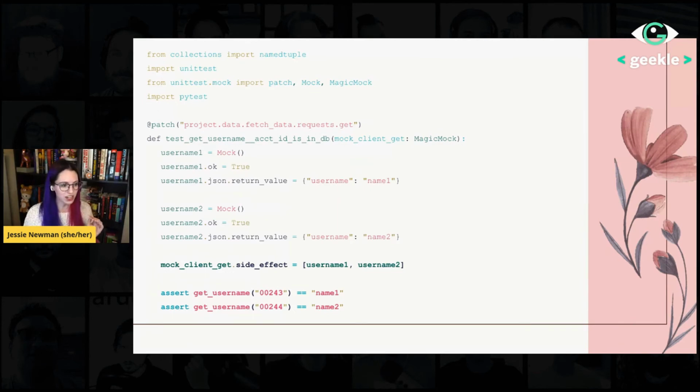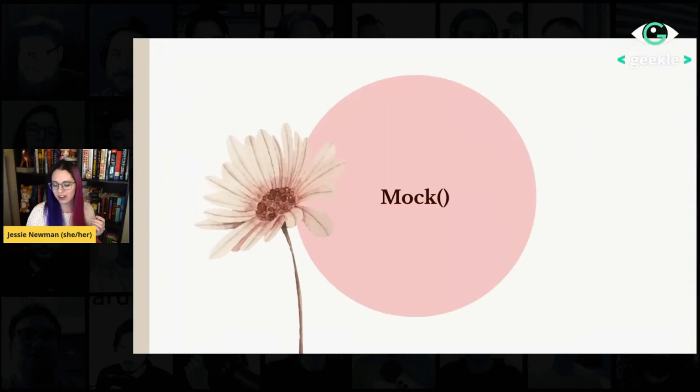So the last thing I'll say on top of return values and side effects: side effect is overloaded, which is actually kind of confusing, and I hate that. But the way it is overloaded is, let's say you want the first time you call a function to return one thing, and the second time you call it to return another thing. If you give side effect an array, that's going to be an array of return values. So in this code snippet, the first time we call mock client get, it's going to return our username one mock, and the second time it's going to return the username two mock. So that's kind of cool.